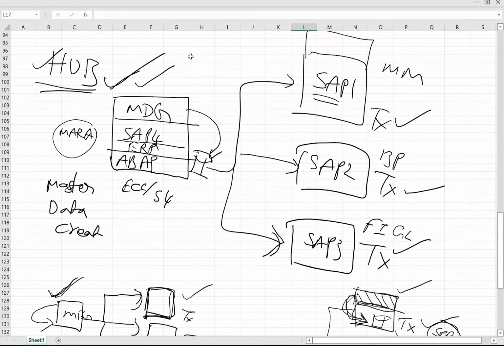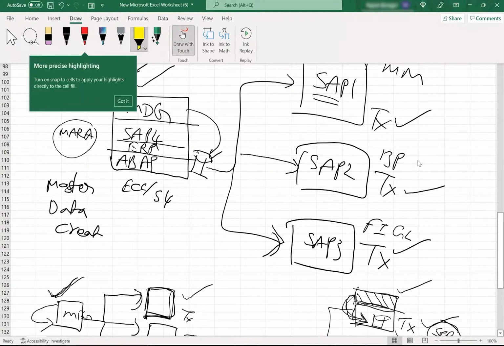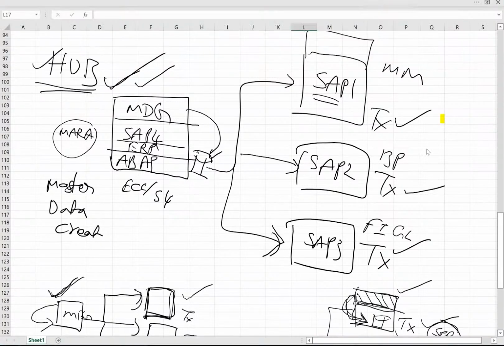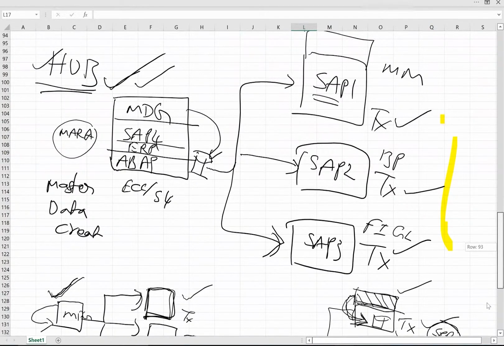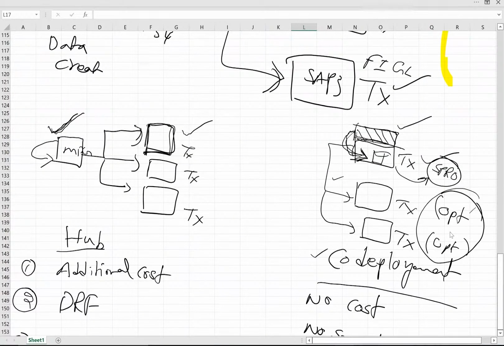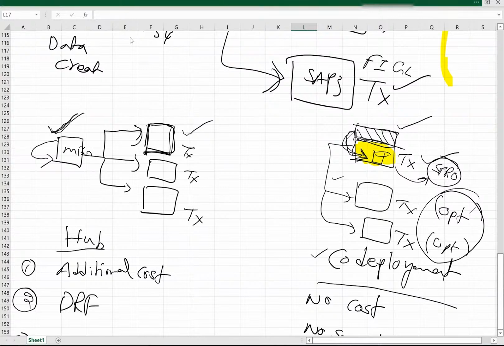Here you already have that SPRO configuration, so your MDG will be reusing the existing SPRO configuration while creating the materials, plants, and all those things. That means you specifically don't need to redo that configuration over here in the case of a co-deployment scenario.